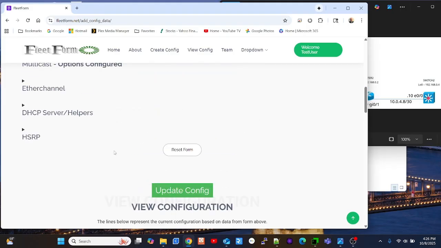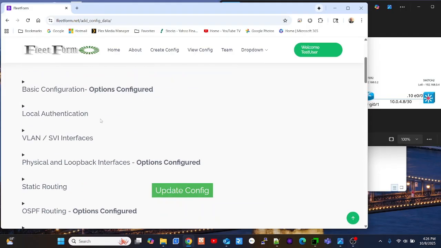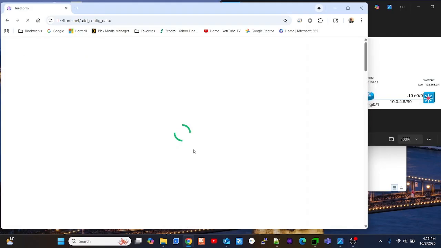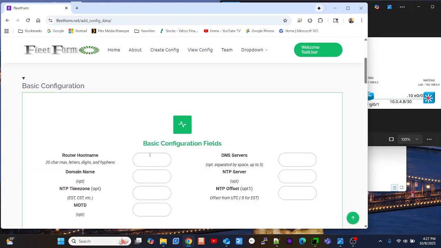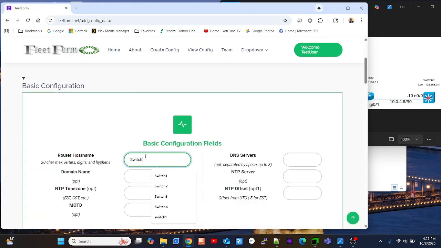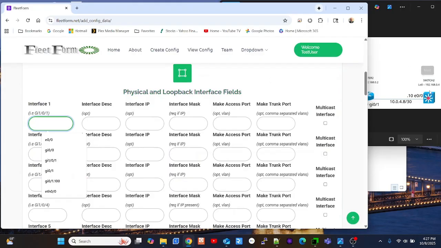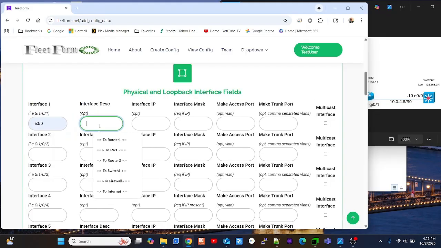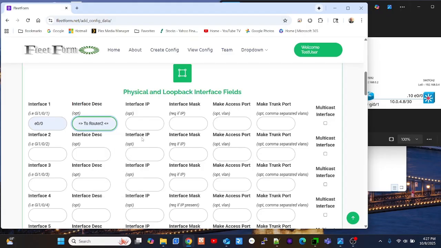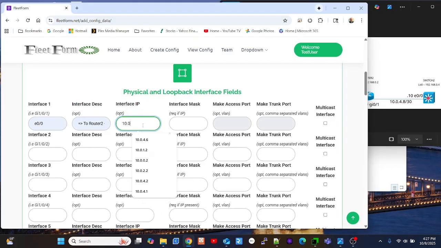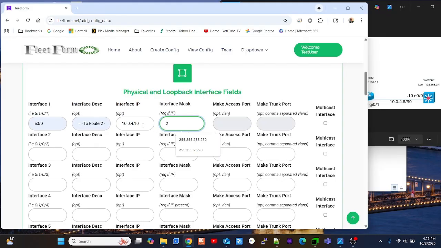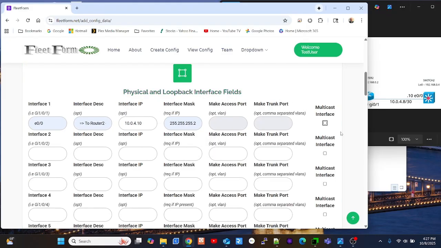You have the option of just changing the fields. I prefer personally to just reset the form and start over, but it's totally up to you. So we'll say this is switch 2. Go do the same thing. Our physical interface for switch 2 we can see from here is we have the same loopback and the Ethernet 0/0. So let's fill that in. This one's going to be to router 2. His IP is 10.0.4.10/30, and we want that to be a multicast interface.